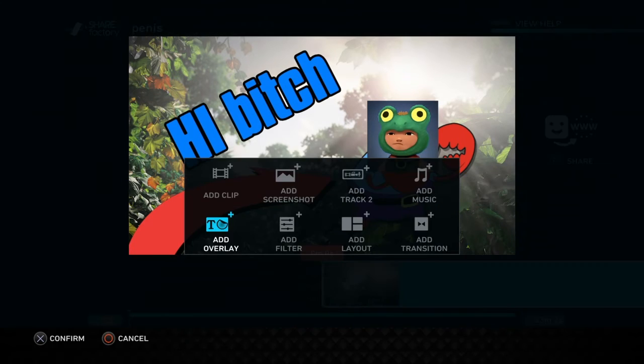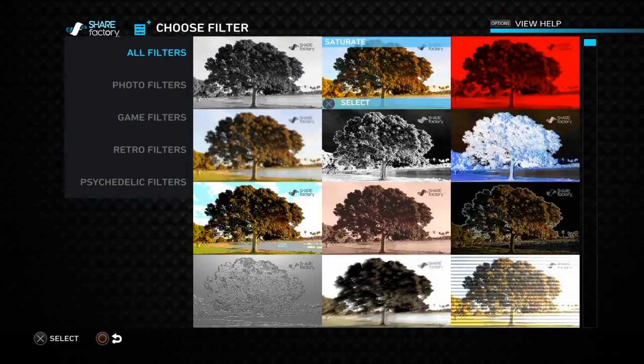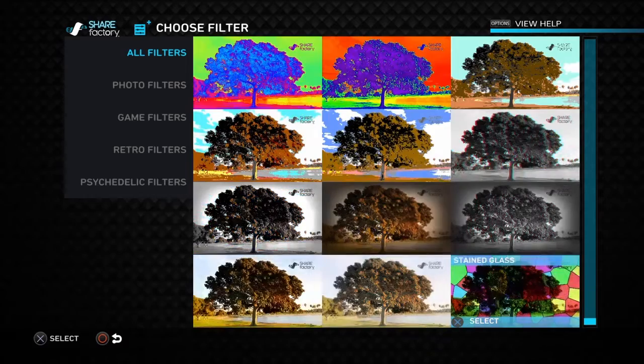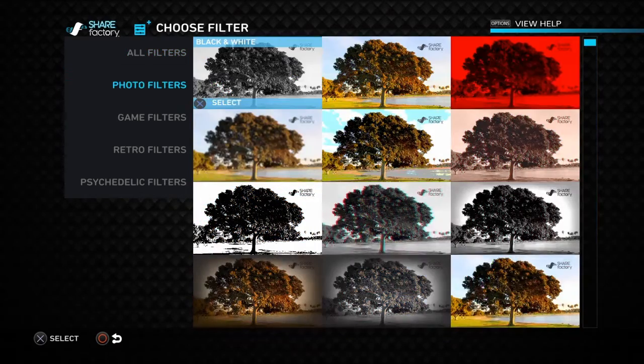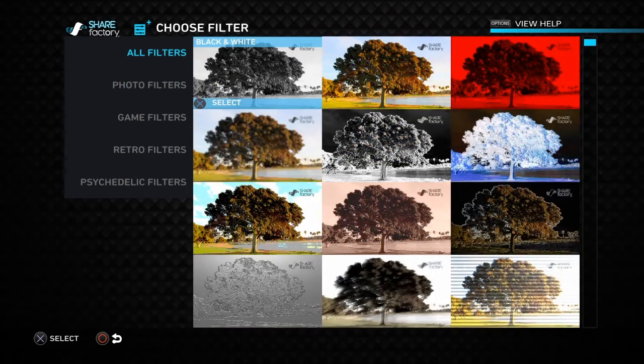So yeah, I'm pretty sure that's it with the overlays. Now the filters. What I like about the filters is that there are a lot. I don't even think I want to go through all of them in this.